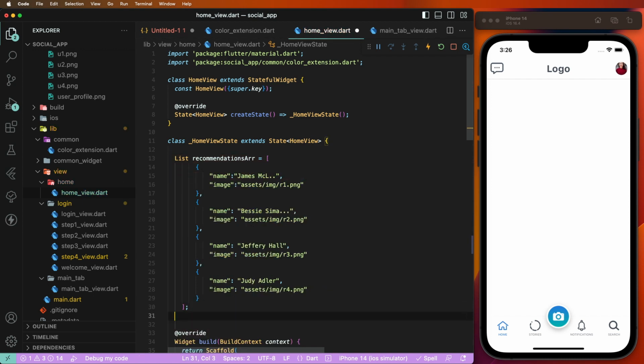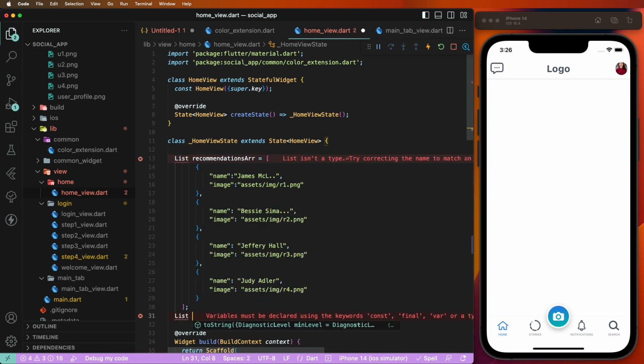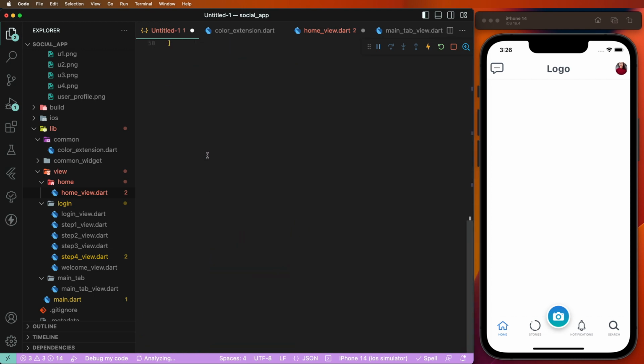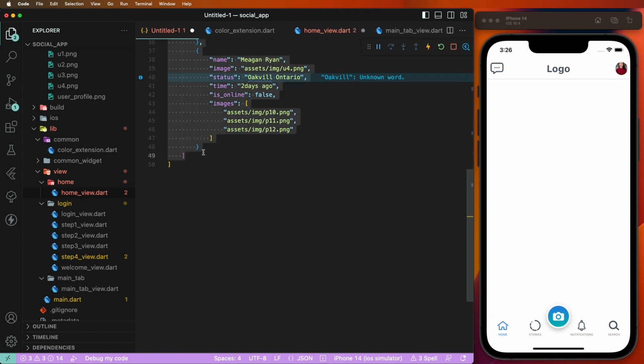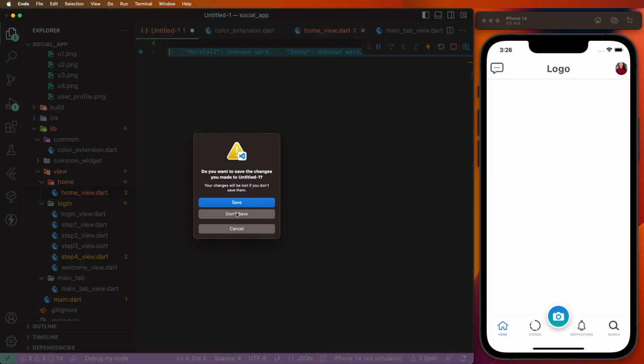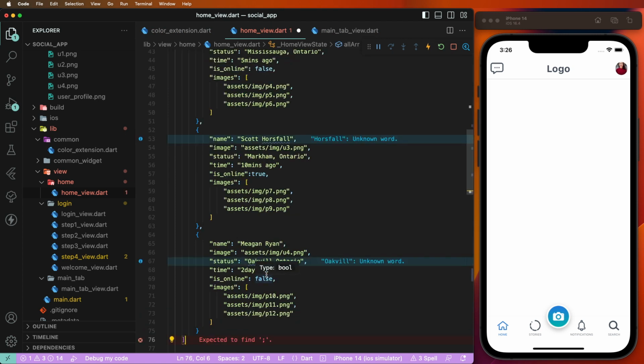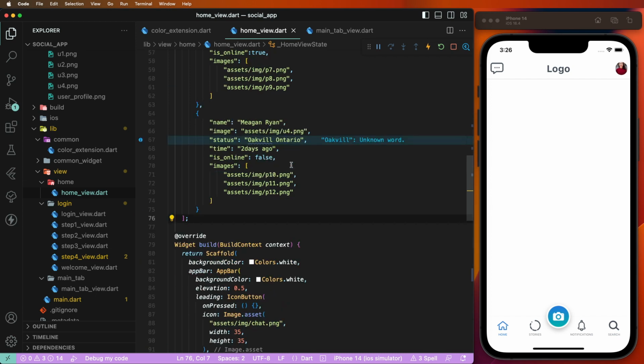Semicolon. Now I need to create another list and set it as the all list, give it the undefined type, and copy this data here, remove these codes, save, and set this here and get this like this. This is the data that was created. First of all, names, image, status, times is one line, and for images I need to give an array like this.